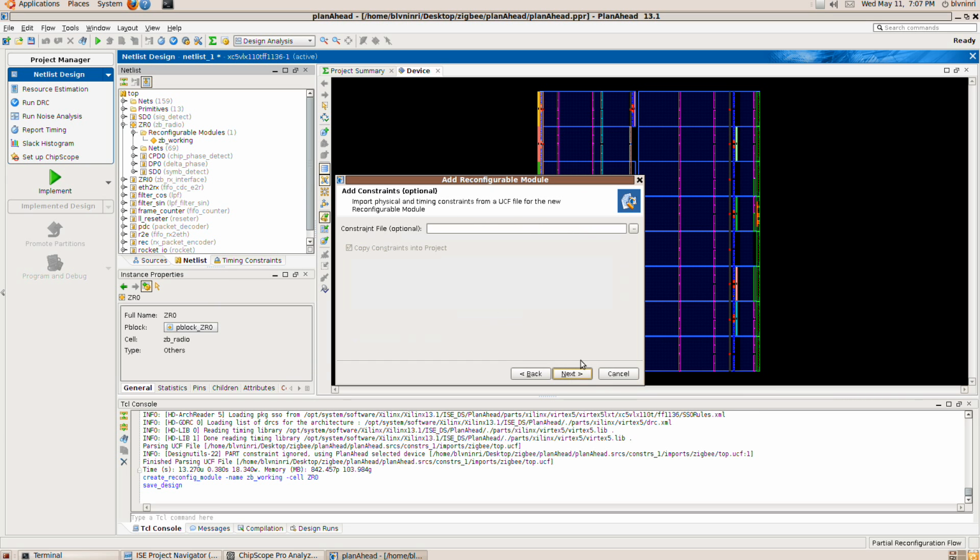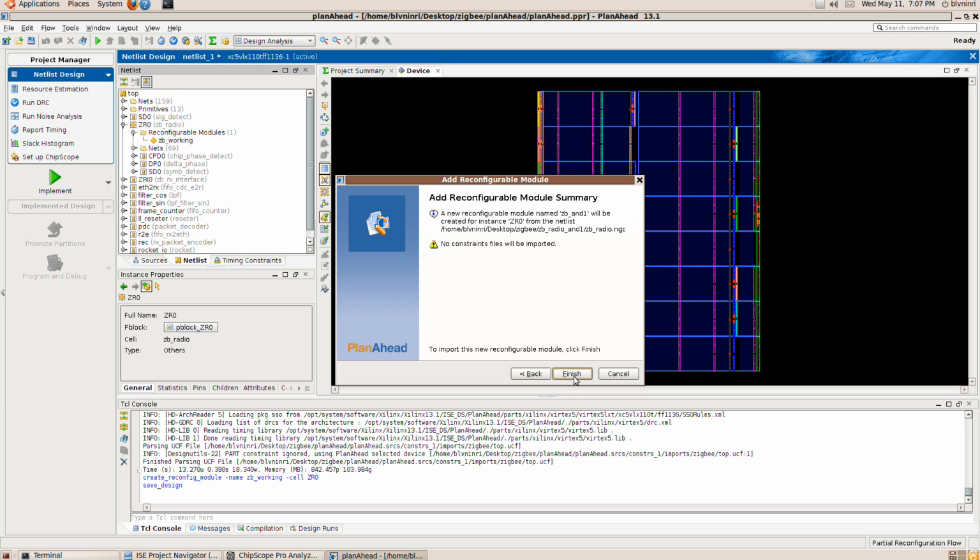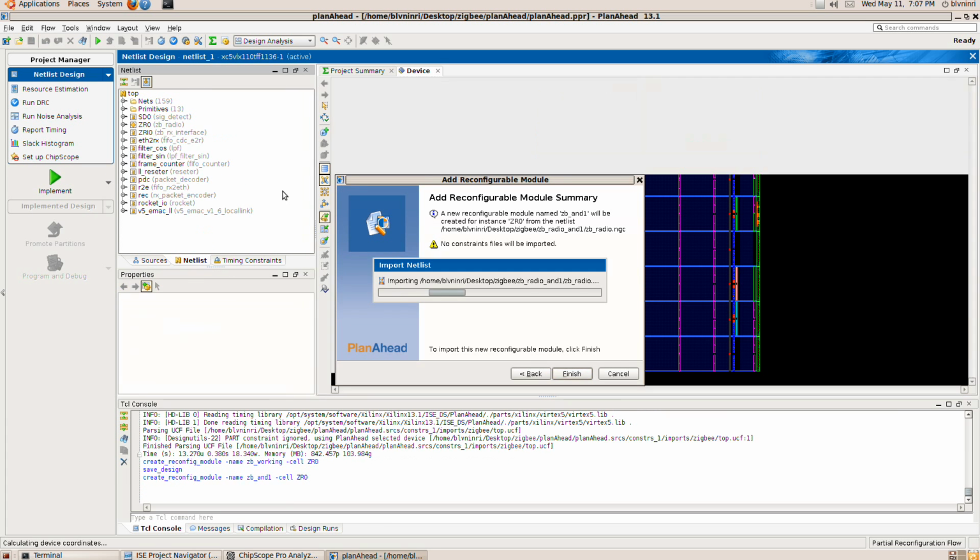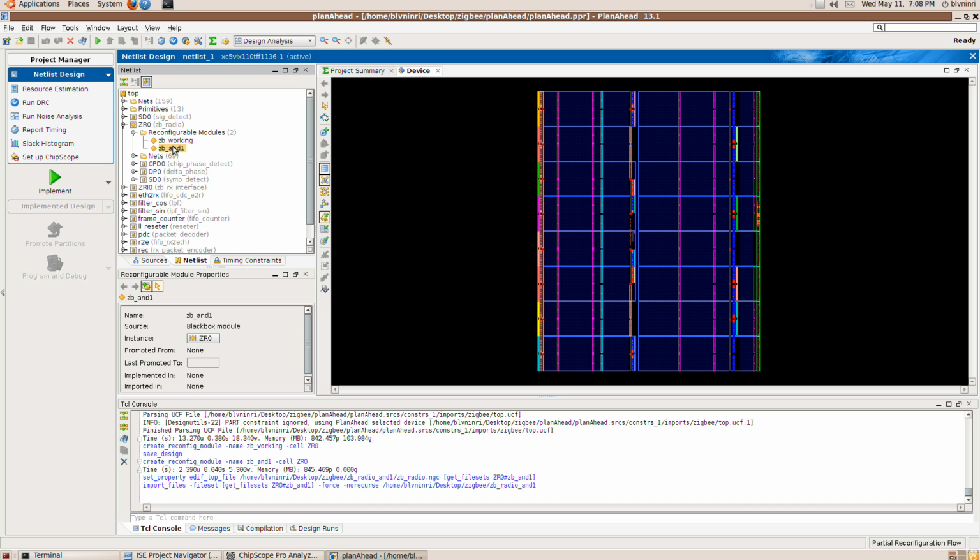I don't have a constraints file for it because again it's just using the original one. So hit next, and we're done. Hit finish. And it will add this module to the netlist. And here you go, you can see that ZR0 now has 2 reconfigurable modules, ZB working and ZB and 1.